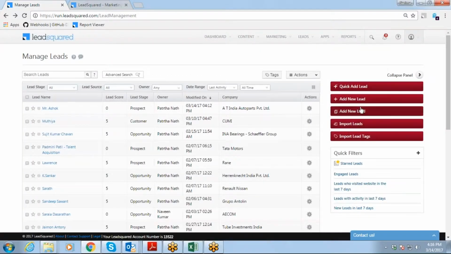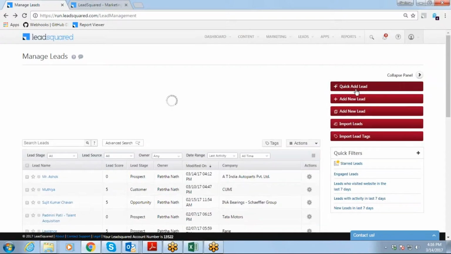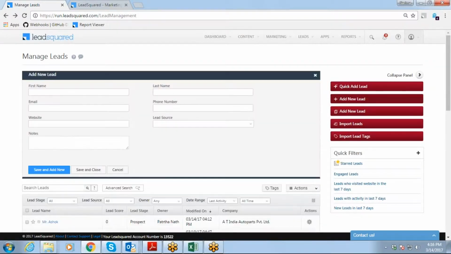Now, if you don't have much of the details, but you want to add those details quickly, for example, phone number and email IDs only you have, then their name and all. So you can just click on quick add lead, and less of details you can add, and afterwards you can edit these details. So where do you edit these details?